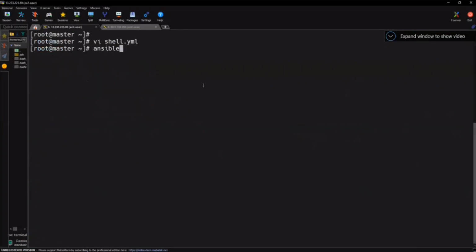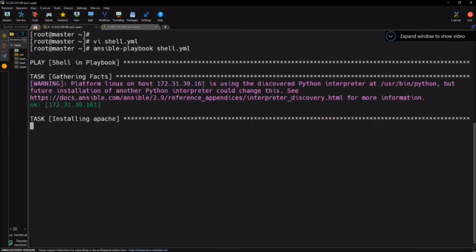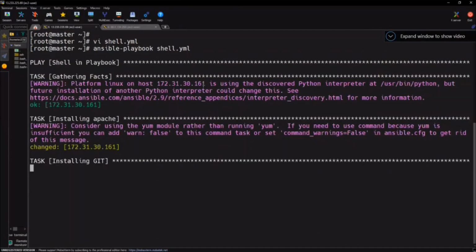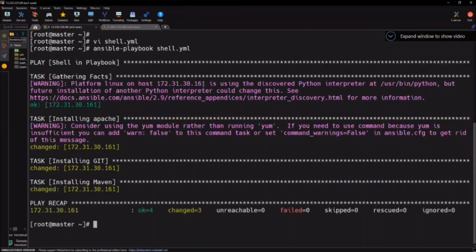So how do we do that? ansible-playbook shell.yml. Whenever you see the color changed, that means it is installed or uninstalled. Done. Okay, so everyone understood those commands, guys?